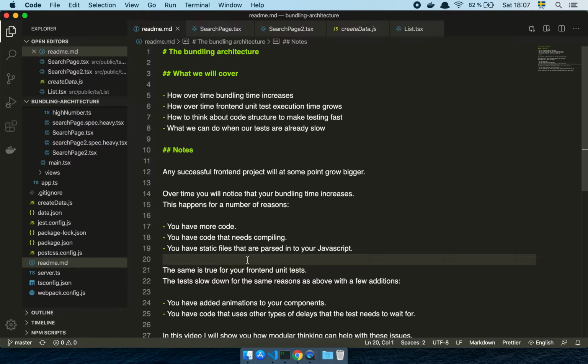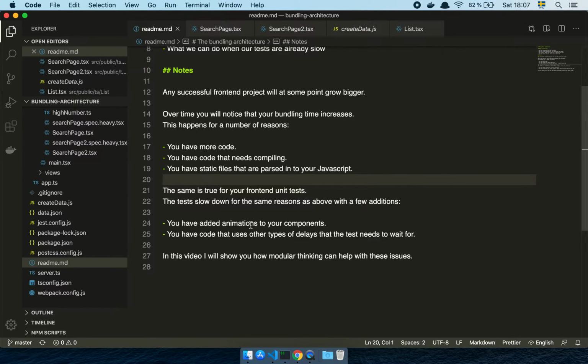And then we're going to talk a bit about how to think about code structure to make testing a little bit faster, and what we can do when we already have tests that are inherently going to be slow. So let's just walk through this together because there's quite a lot of things to cover here.